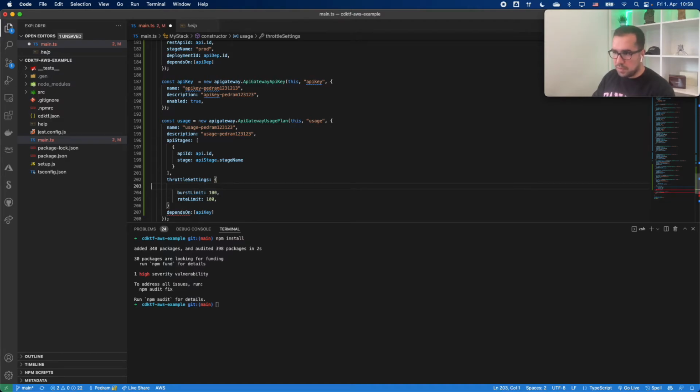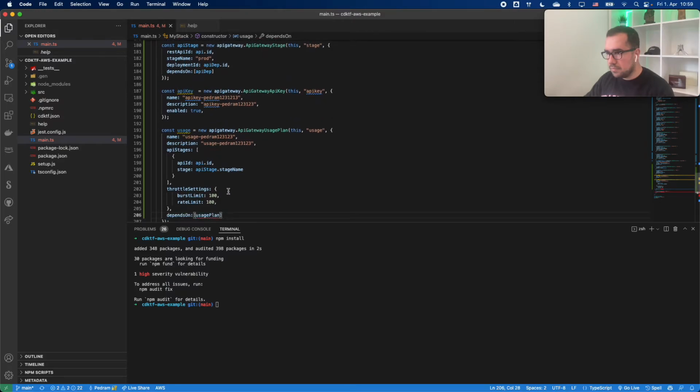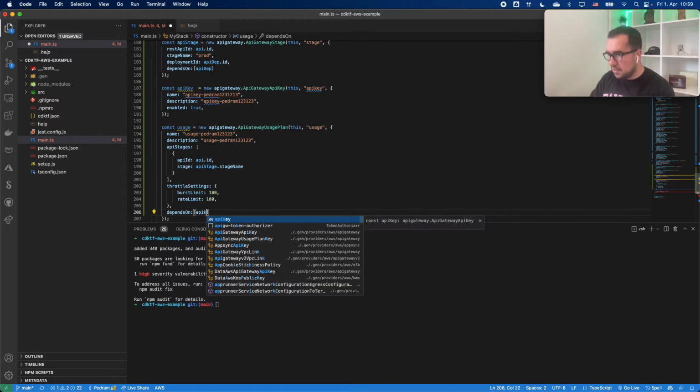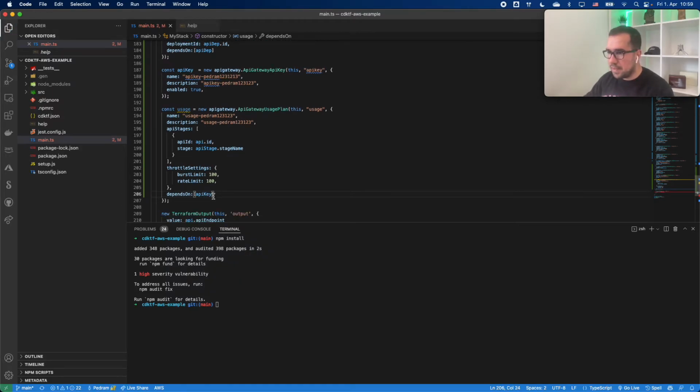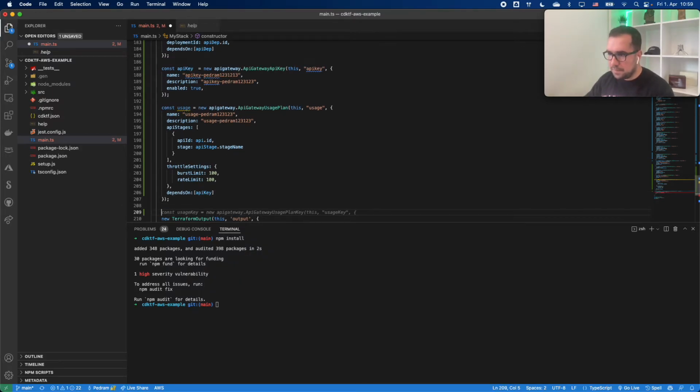So I also want to limit the burst and rate limit, add burst and rate limit to my API. And also add depends on to not API key but to usage plan. Not here, sorry. I'm very sorry. It was correct. The API key. Then I think that's it. Then we are going to bring everything together and add the API key plan.